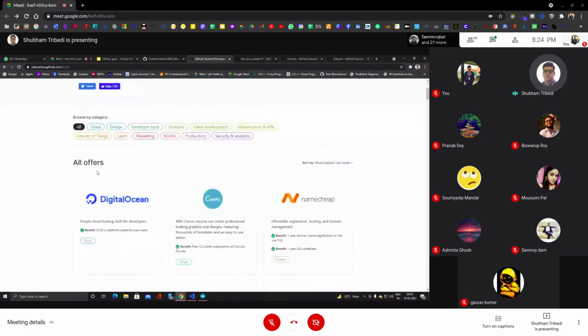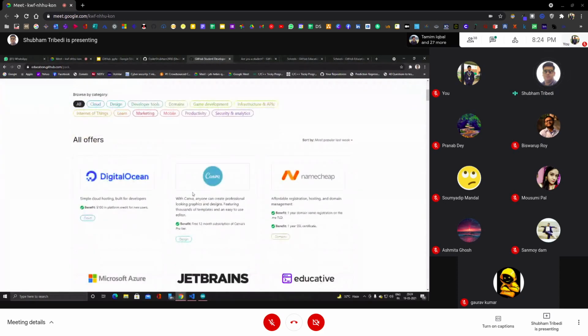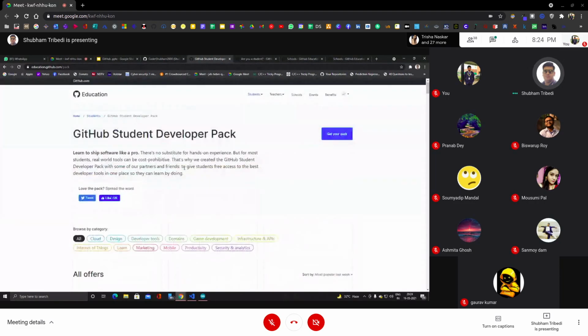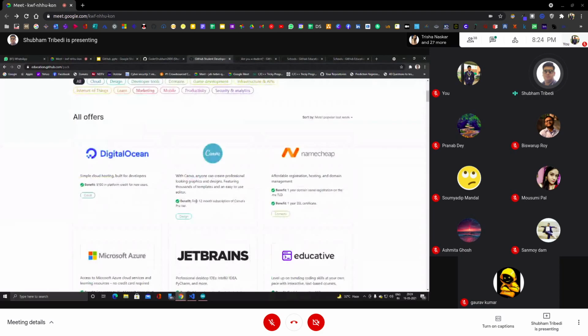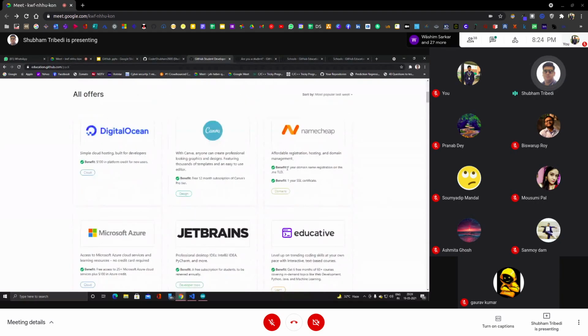We have many offers like DigitalOcean. I think all of you know Canva, where one can create professional looking graphics and designs. So what if we get the student developer pack? What we will get is a 12 months free subscription of Canva's Pro tier. That's a huge benefit. We can get domains for free, like a 1-year domain, 1-year SSL certificate.